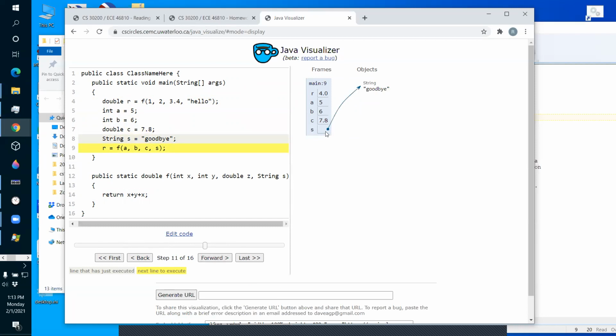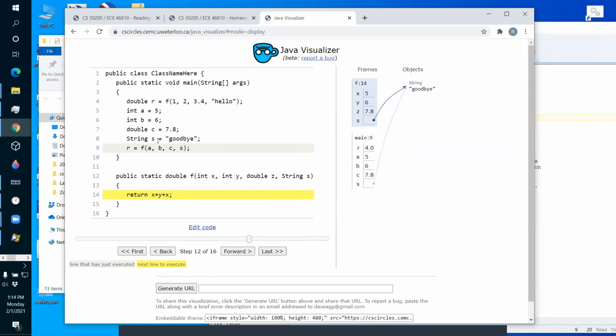See this parameter S? When I call main, that S gets copied into that S. So this, see 7.8, that value got copied to there. The value 7.8 got copied to here. What got copied when I passed S to S? What got copied was not the word goodbye. What got copied was a reference to goodbye. This is what C is going to do much more.